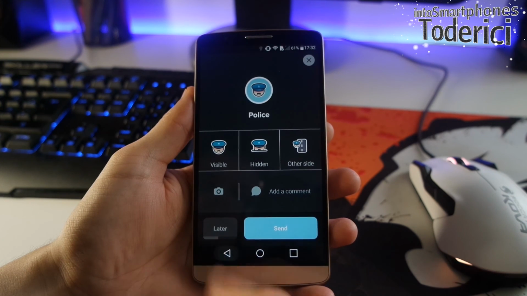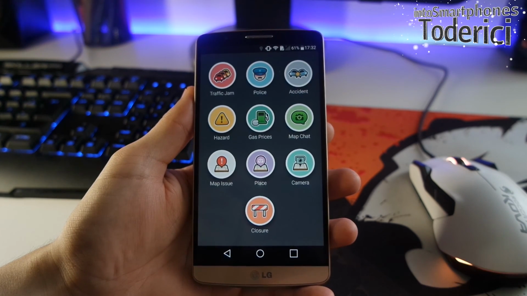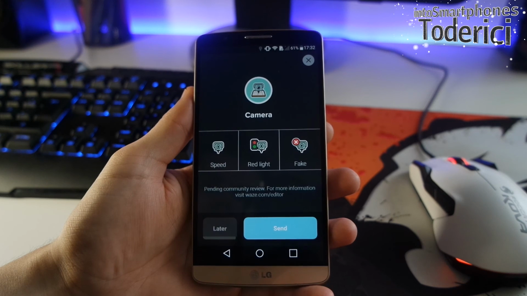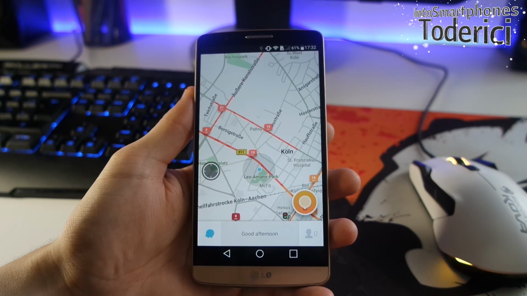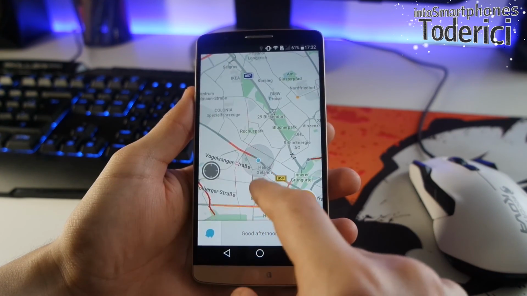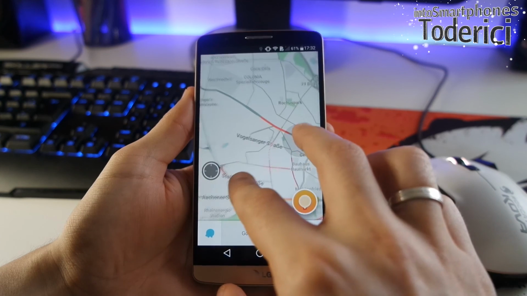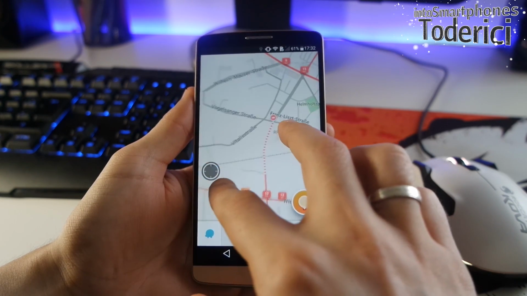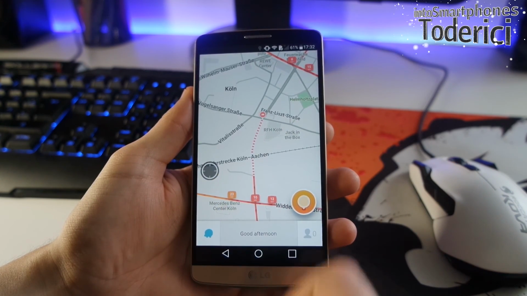So you can add the police visible or hidden police, or radar, or camera. As you can see there, red light, you can add the red light, and that's really cool. And there are many users, and you see here the streets that I cannot use.